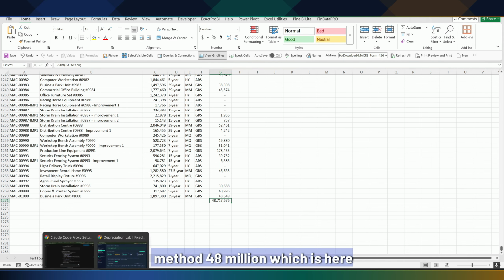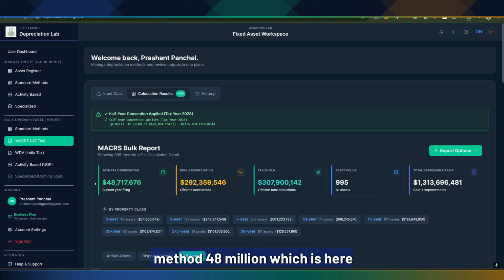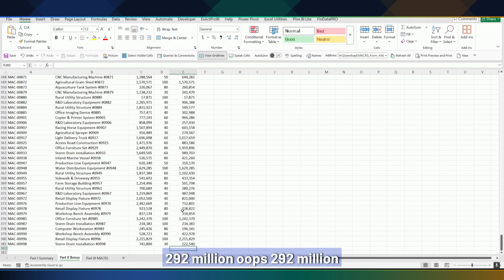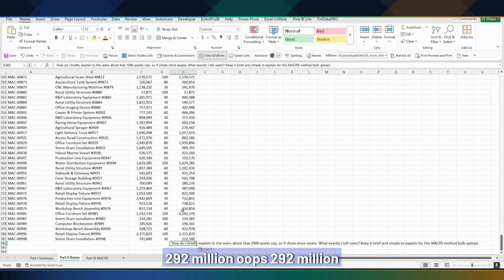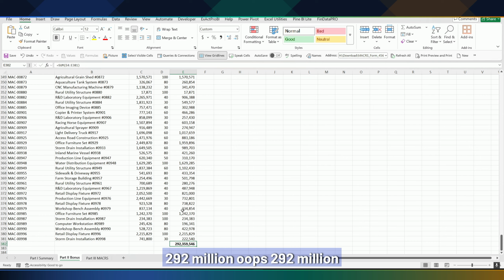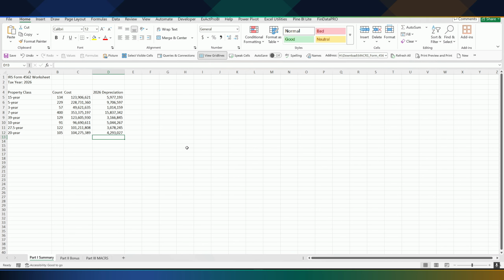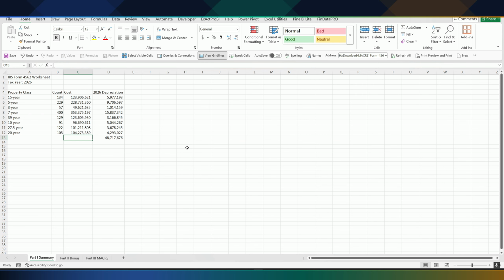$48 million, which is here. $292 million, which is here. Again, this is the summary. This is the total cost of assets, 1.1 billion.